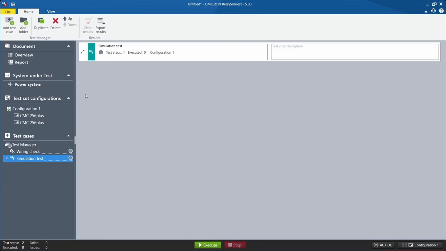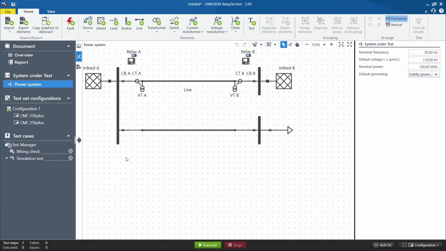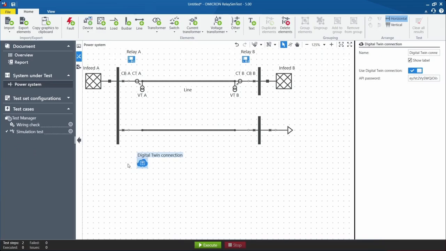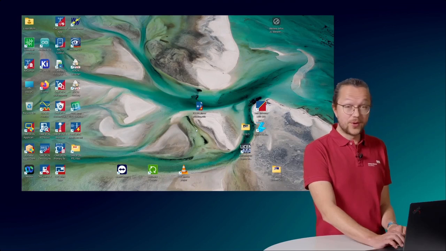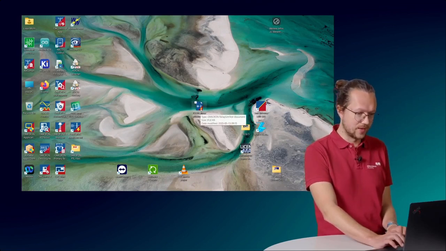Before I go into this step, I like to explain the usage of the digital twin. To start the connection with the digital twin, you need to enter another device, and that's called the digital twin connection. As soon as you enter it, your test sets disappear because we no longer need a CMC to perform the test because it's all performed virtually.